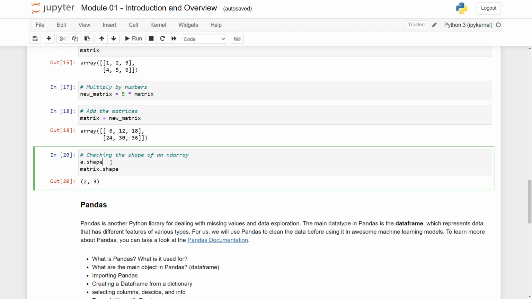Therefore, we will, in the second video, work with Pandas a bit, just for the cases where we have different data types in different columns. So see you in the next video for a short introduction to Pandas.